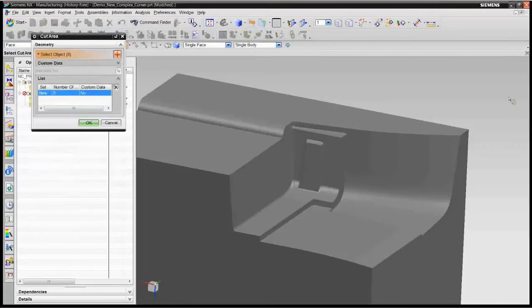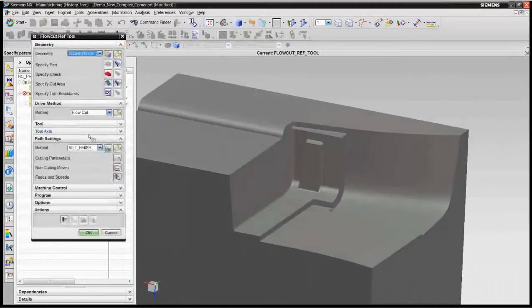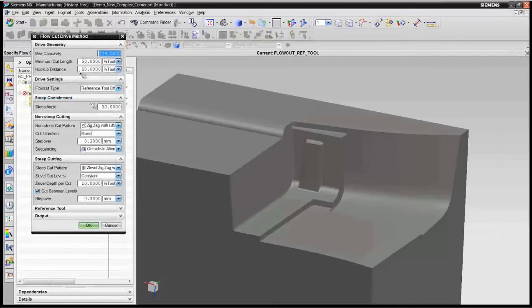My cut area, I want to specify where on the part I want to cut, and then I'm just going to drag a box around the cut area. We'll come into our flow cut drive methods here. I want my hookup distance. This is the distance where it will actually look to hook up a similar type of operations.